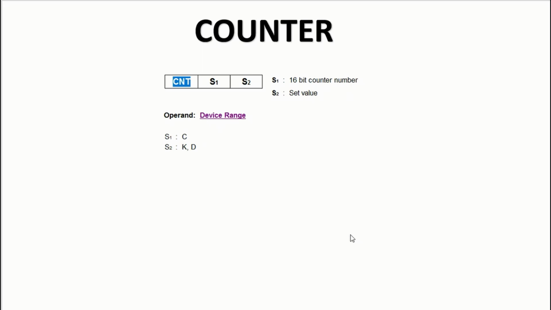Hello friends, in this video we are going to talk about counters. Counters are very special in PLC programming and they are required when counting of some event is required.